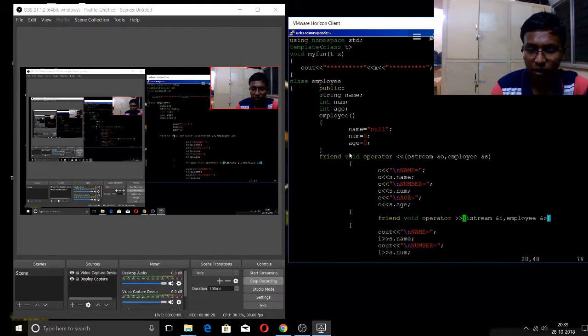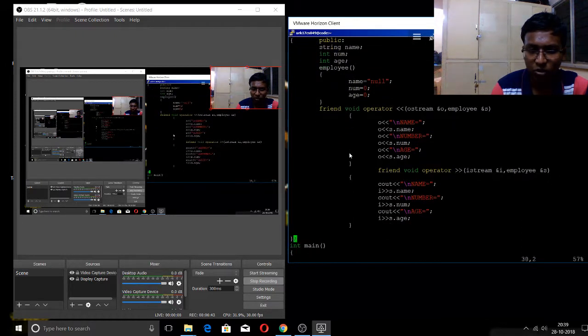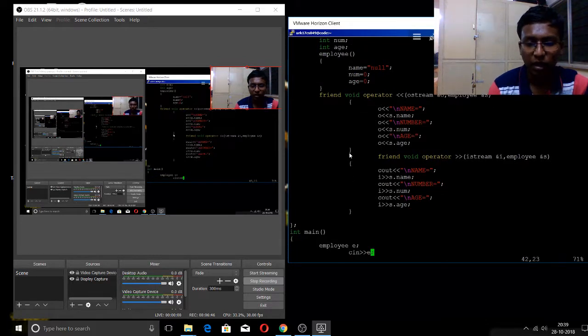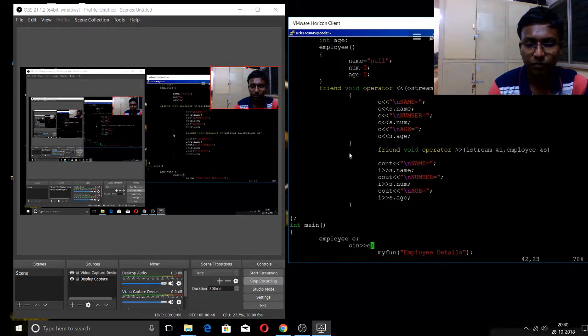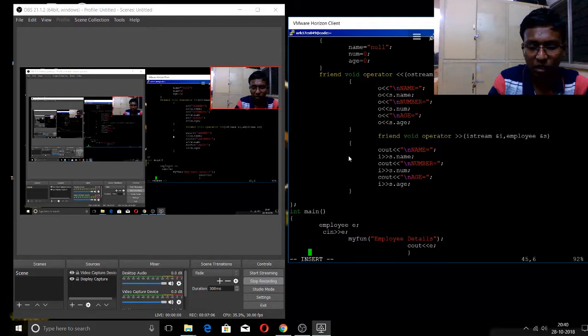And for this also we are getting the values with friend void operator istream ampersand i and employee ampersand s, and then here we are getting the data of name, number, and age. We are storing the values, and then closing. We are giving an integer main, creating an object called employee, and storing the value in cin of e. Afterwards we are giving a function called myfun of employee details, printing that value with cout of e, and then closing the function.